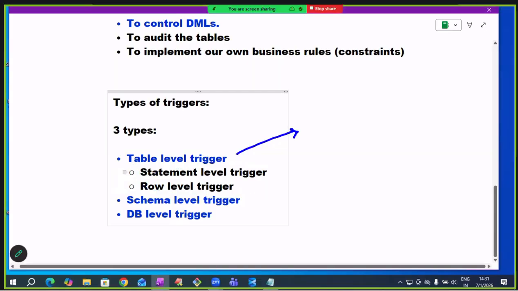What is a table level trigger? Simple. When we create a trigger, we use the ON keyword at the time of creation of the trigger. In the ON clause, if I write a table name, this is a table level trigger. If the trigger is created on a table, that is a table level trigger.